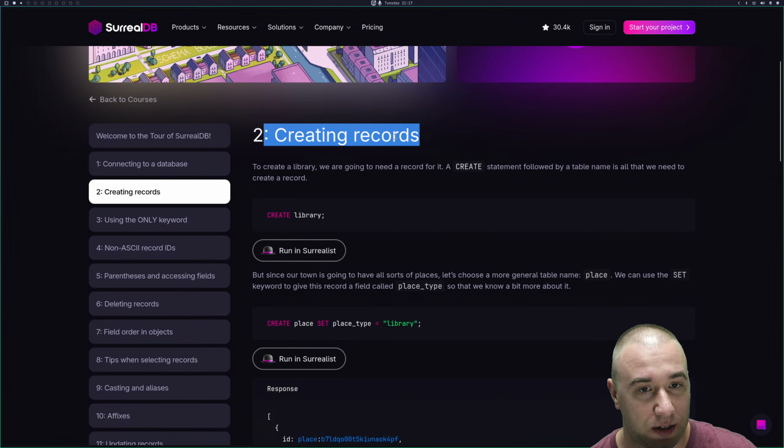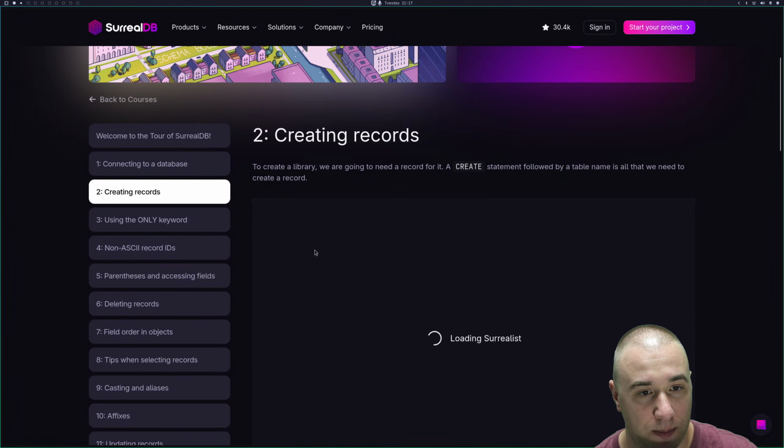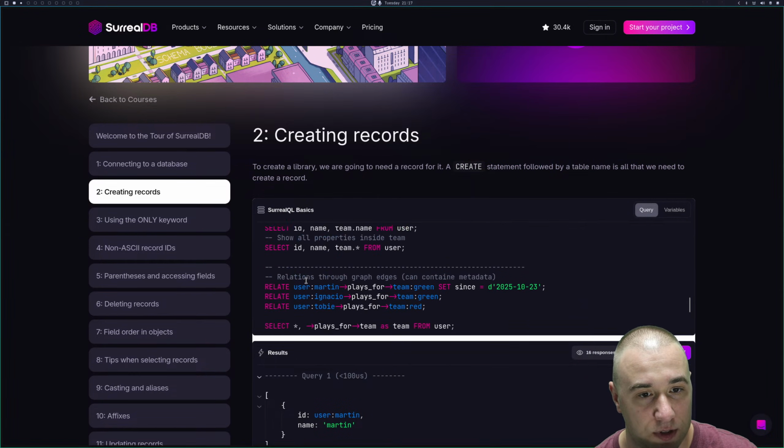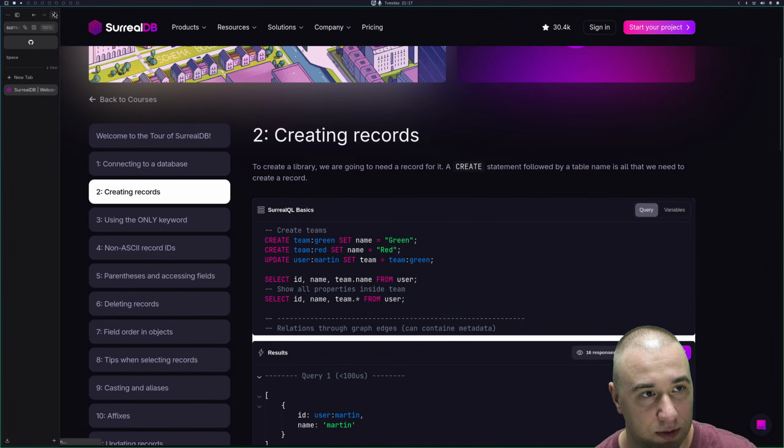Okay, so creating records. To create a library, we are going to need a record for it. A create statement followed by a table name is all that we need to create a record. So we do create library. Bam. And for some reason, we always get the previous query. Something's not right. Let's refresh that.